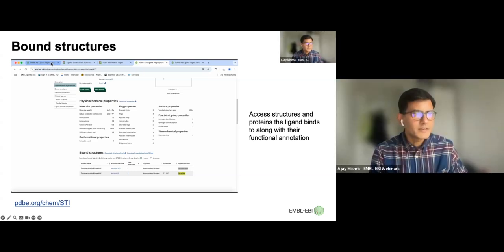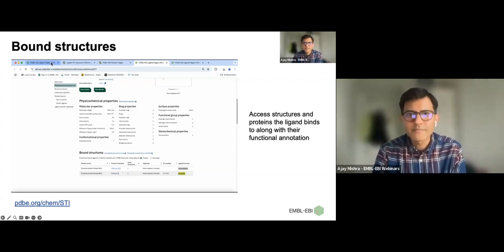There's one open question here. I don't know if I can rephrase it, but is there disease-related information available on your ligand pages? People could screen for it if they are studying any specific disease.